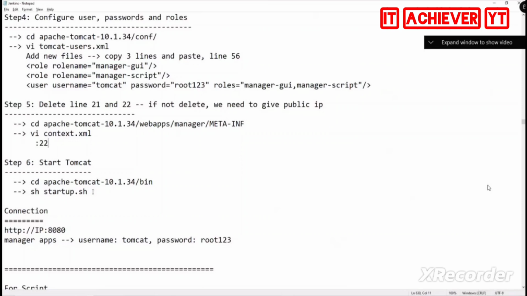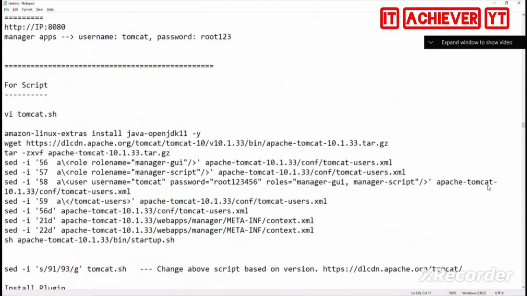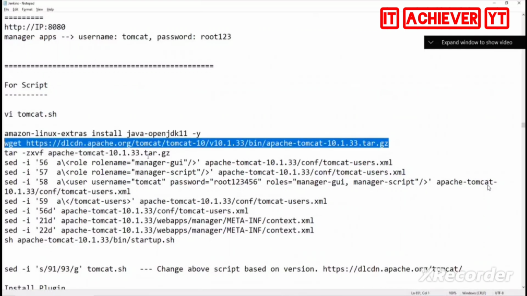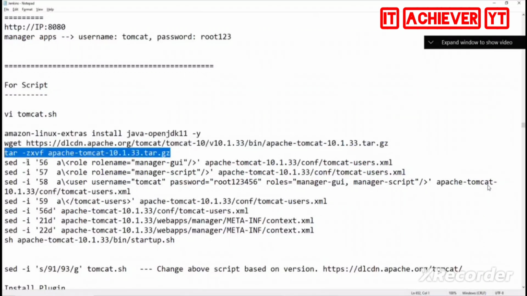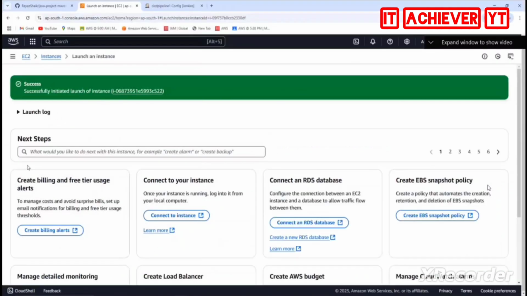I showed you how to install it manually, but now let's go to automation. Here we have the same script. Whatever we have done is just automated. We installed Java, downloaded Tomcat, and extracted it. Then we need to add those 3 lines. Manually, we go to that directory, open the file in vi, copy paste and add it. But through the script we need to add this. So what is the Linux command that we use here?